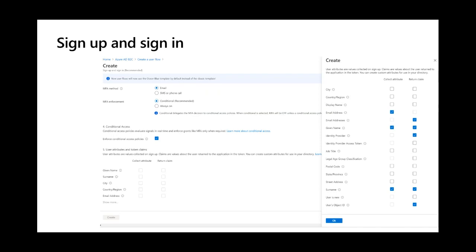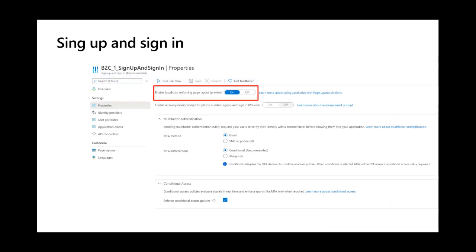Additionally, in the return claim section, select the email addresses, given name, identity provider, the surname, and the user's object ID. When you're done, hit OK, and then click Create to create the user policy. So as your policy is created, it'll show up in the list of all your policies. And once you're redirected to that page, click back into your sign up and sign in policy.